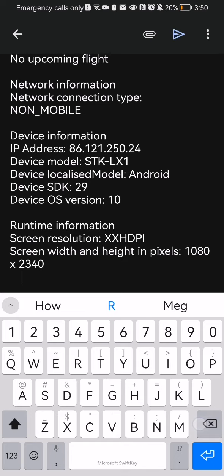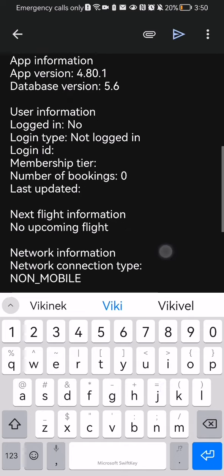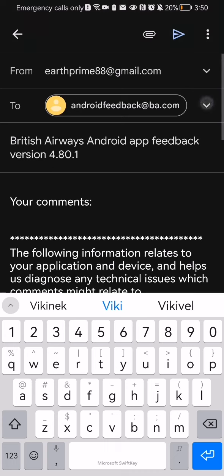you want here. And once it is done, all you have to do is just press on the arrow that is pointing to the right side in your right corner and your feedback will be sent. So pretty much this is all about it.